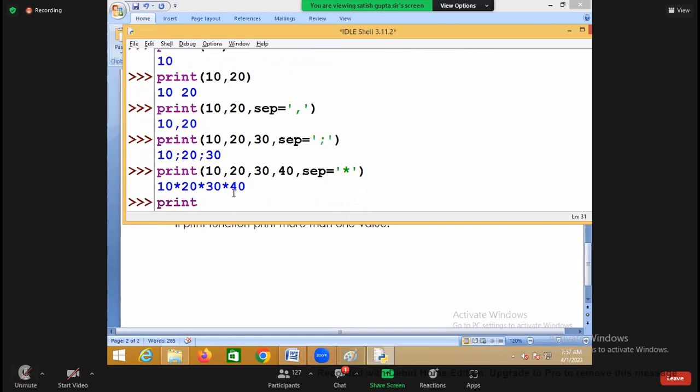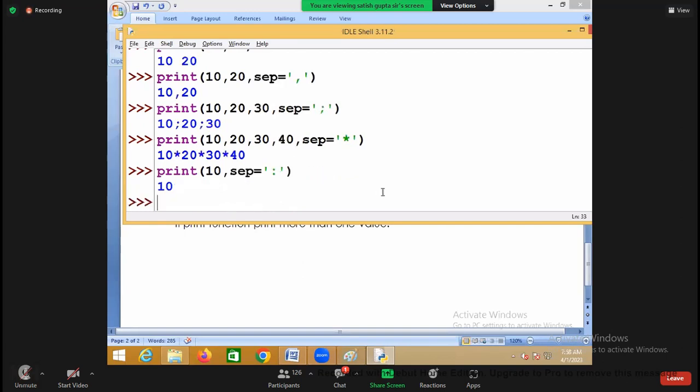Suppose I'm writing print 10, and I use the separator as a colon. What will happen now? 10. When will it use a separator? More than one value. But here, are you printing one or more than one? One. Will it use this separator? No. It doesn't use this separator. It just prints 10. So the separator is used when it prints more than one value.